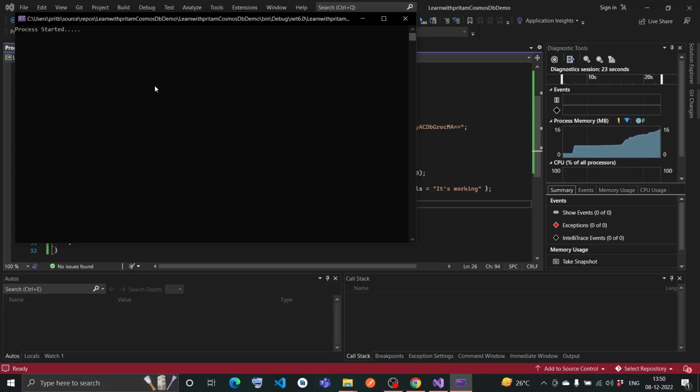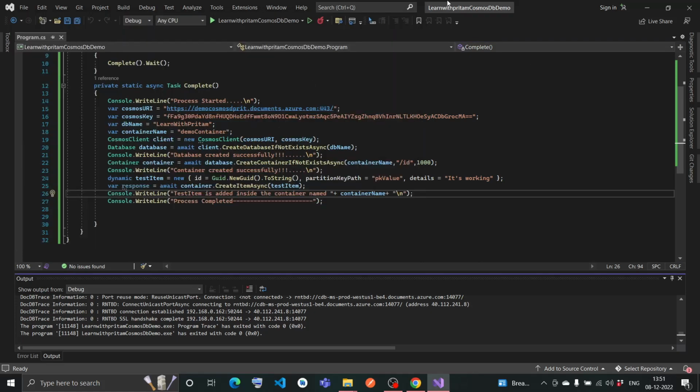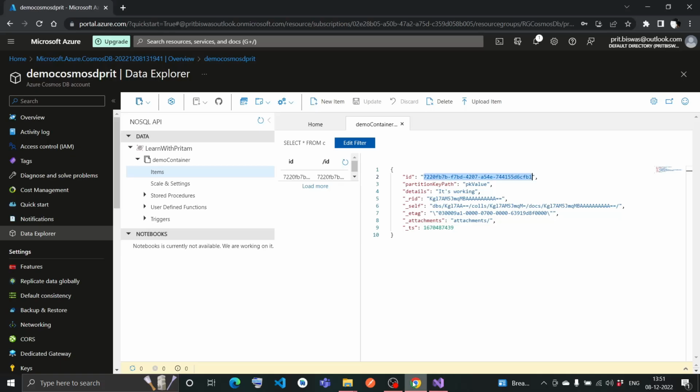Okay, process started, and then it will check the credentials, and then it will try to create a database and container if that particular name does not exist, and if it exists, it will skip that part. Okay, so it is skipping that part. Database created successfully, container created successfully, item is added inside the container named demo container. See, the container name is also showing here. The process is completed. I'll close this tab and go here.